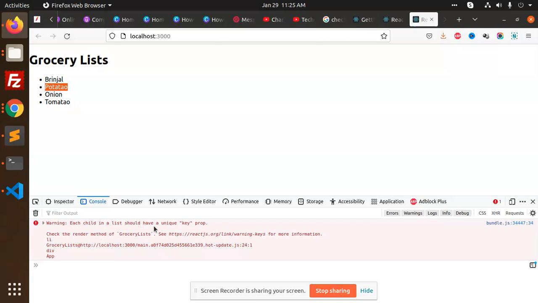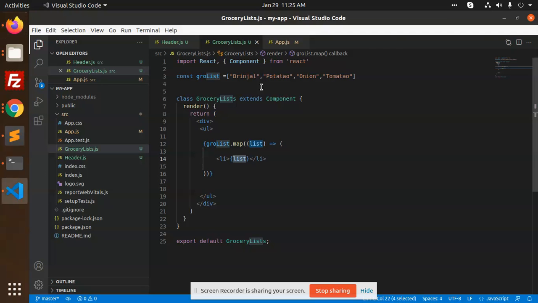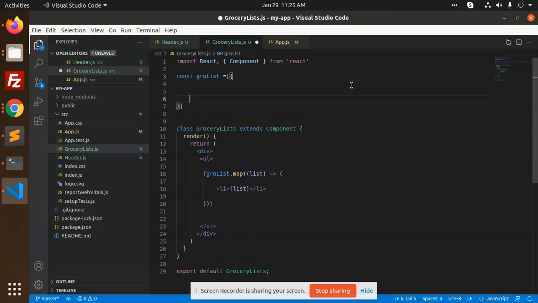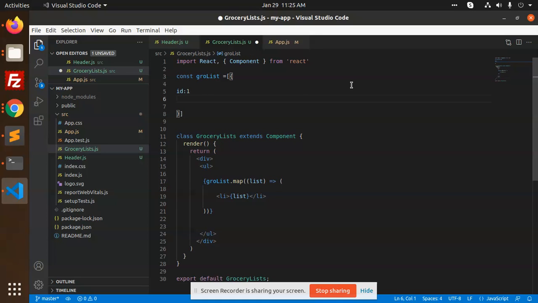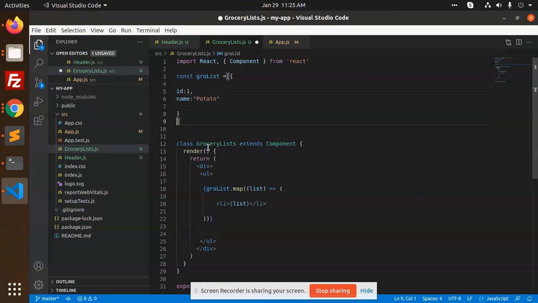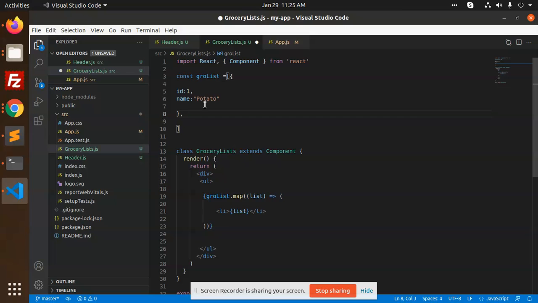We have one warning in the console: list should have a unique key prop value. Key prop value means it should be a unique id. So I'm going to cut this one, and here I'm going to create an object with id 1 and name potato. Here I'm going to add a comma, and that's the first object. Just copy paste this.